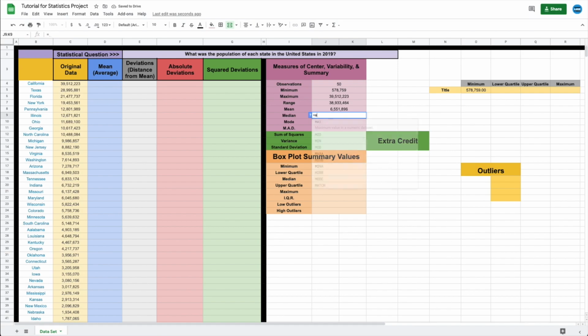For the median, this one's nice and easy. We can do equals MEDIAN. We'll do C4 to C53. That'll tell us the median. For the mode, equals MODE, C4 to C53. Whoops, okay, it's going to say nothing is there because there's no mode. None of the states have identical populations to others, so that's perfectly okay.